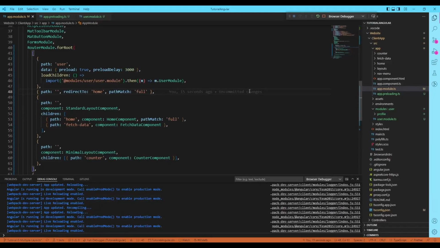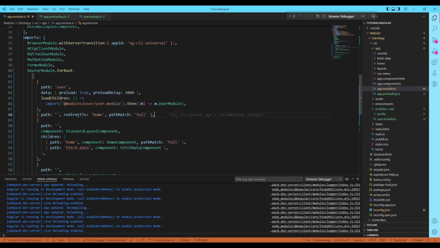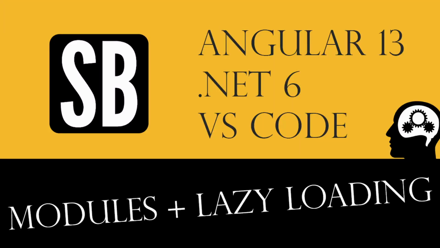And that can be done with as many different modules, different flags, different timing. And you can do other things with the preloading strategy. If you decide you want to do something, the route.data is the perfect place to pass those parameters in. And that's going to wrap things up.